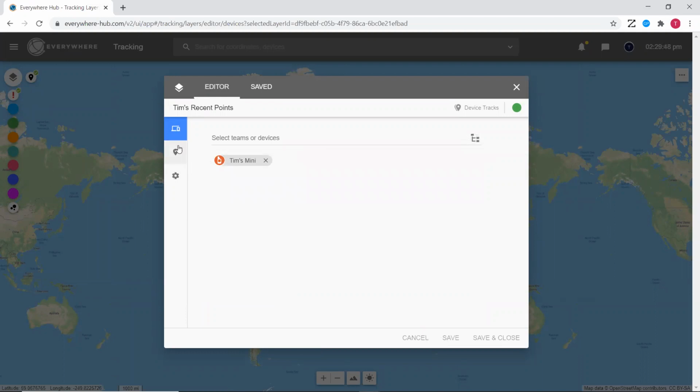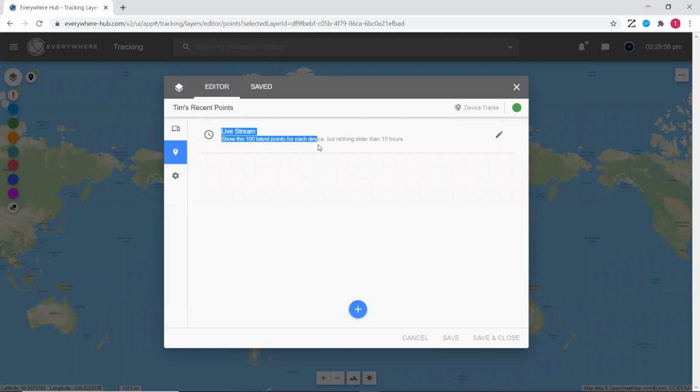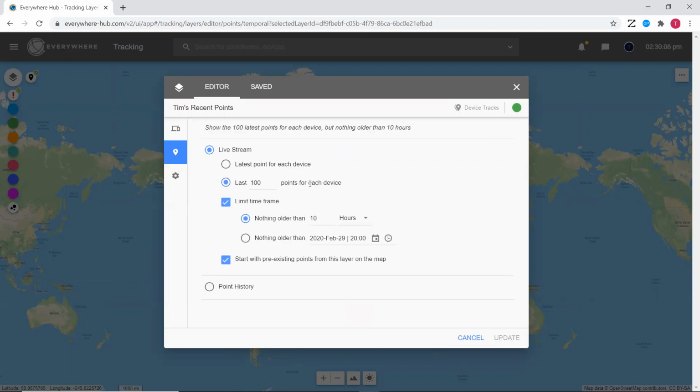Below the Devices tab, we have our Parameters tab. What you're seeing now is the default display group that comes preloaded on your Hub account. It's going to be showing a live stream of the last 100 points on each device, but nothing older than 10 hours. In order to edit this parameter, I click the pencil at the end of the bar, and from here, I can customize how many track points I am seeing, and I can limit my time frame on a basis of either older than X amount of hours, seconds, minutes, days, weeks, even months and years. And I can change this number here as well. Whatever I need to see there is going to be fully customizable.